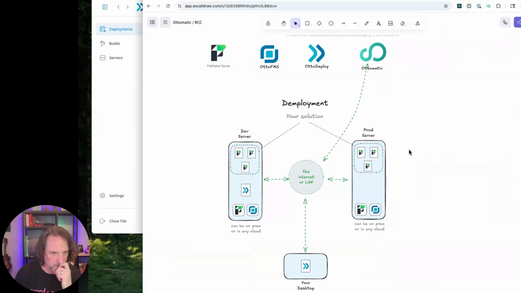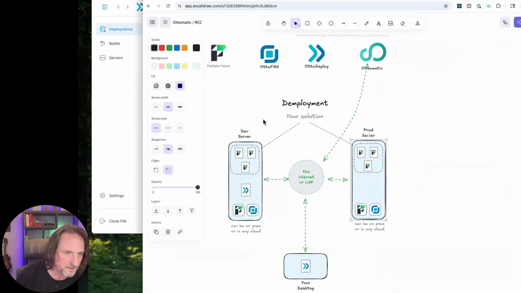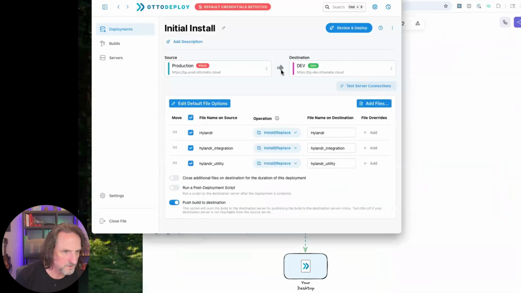Let me bring up my handy dandy map. We talked yesterday about a dev server and a production server, and that is typically how you see it done. But AutoFMS doesn't actually care. Remember in our deployments, we set up a source and a destination, but they can actually be the same. So if you want to use one production server to do both sides of the equation, you can do that. The thing you'll have to do is change the names of the files when you go from your dev versions to your production versions.